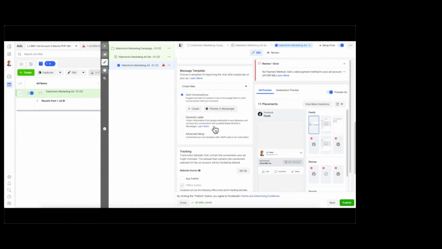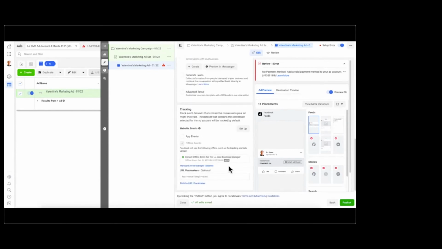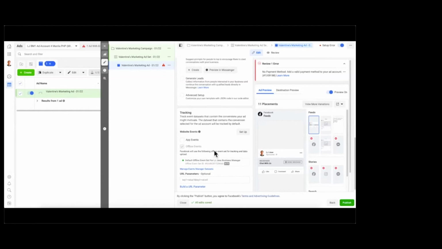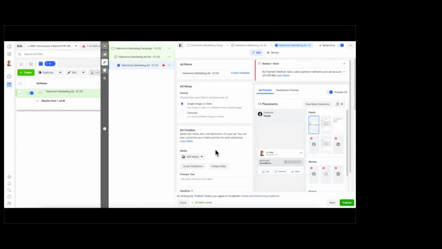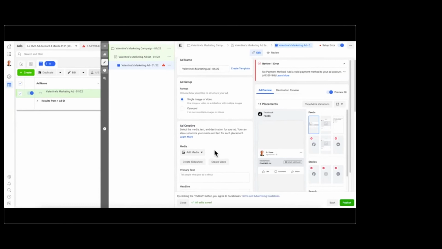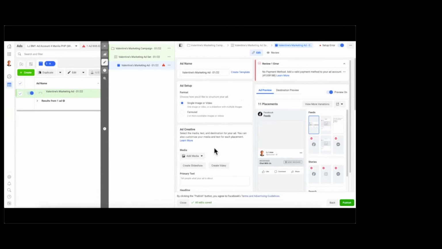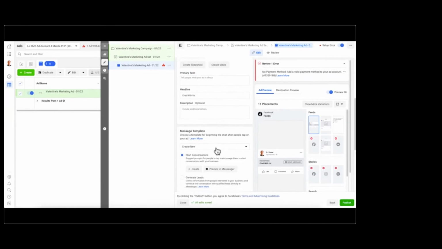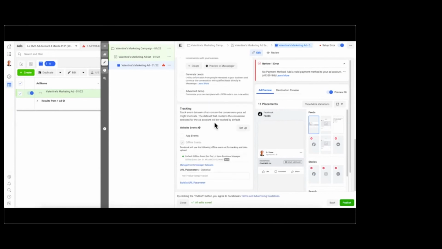Under tracking here, if you don't have a website, there's nothing to set up. If you're just taking orders and conversations through your Facebook page, or if you have a website that's not set up for Facebook ads yet, for the tracking of the pixel and whatnot, you don't have to mess with it. You can set that up from scratch, but I'm just going to go easy here and set up the ad.